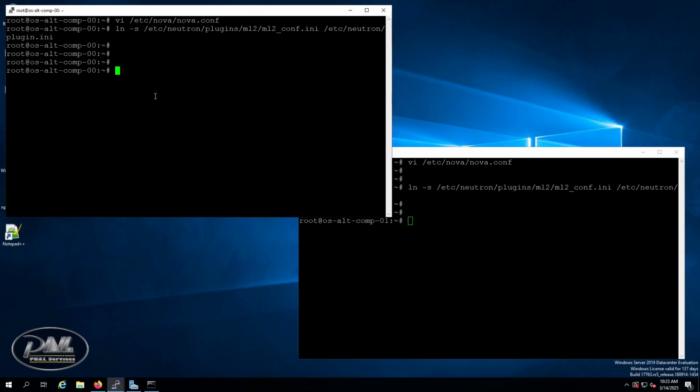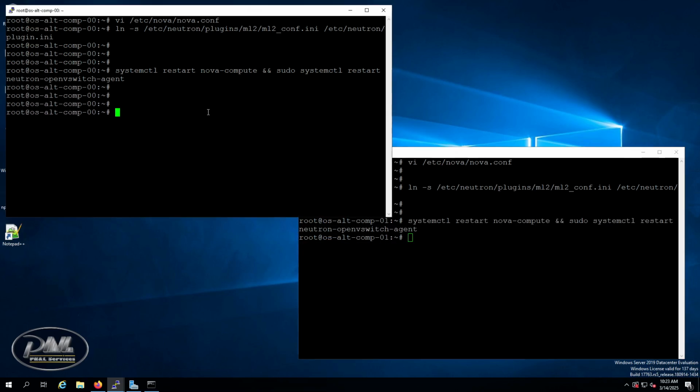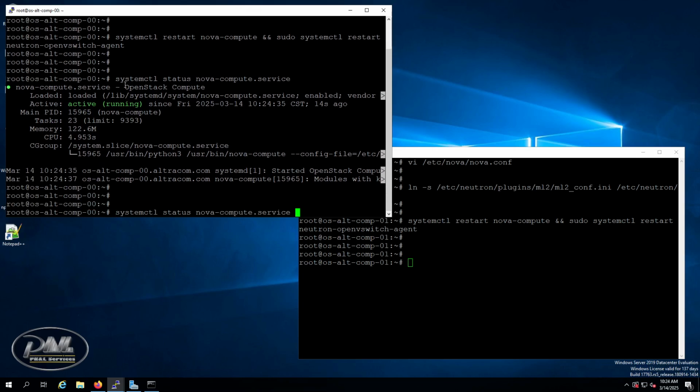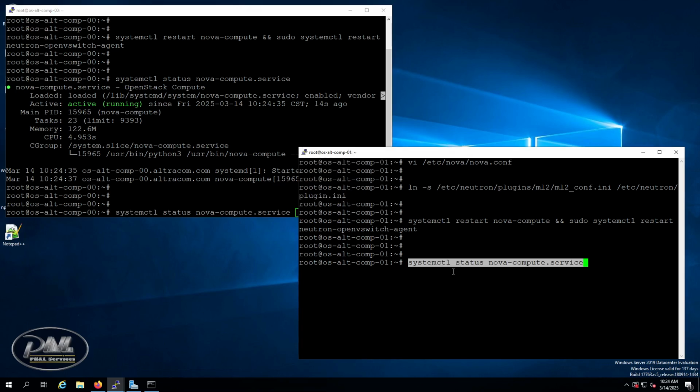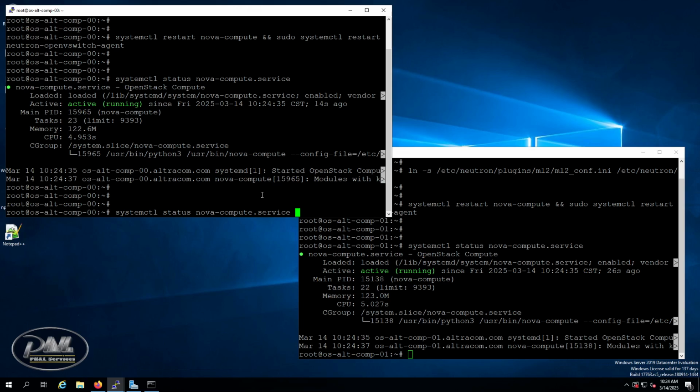So finally we're going to restart the Nova compute service on the compute nodes, and also we're going to restart the Neutron agent as well. Okay, all is good. So we do a status check on Nova compute, all good. We check the status on the second compute node. All good.